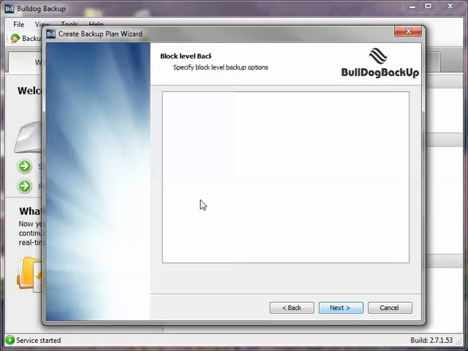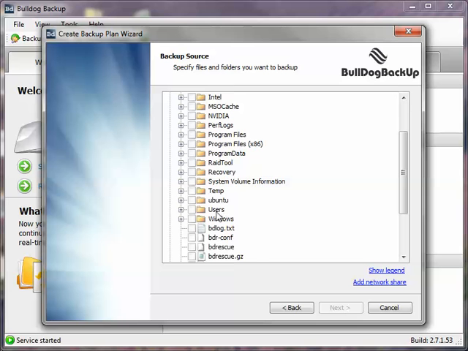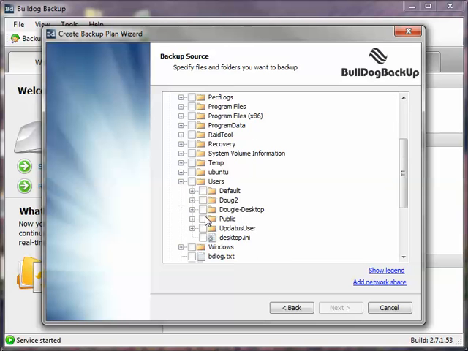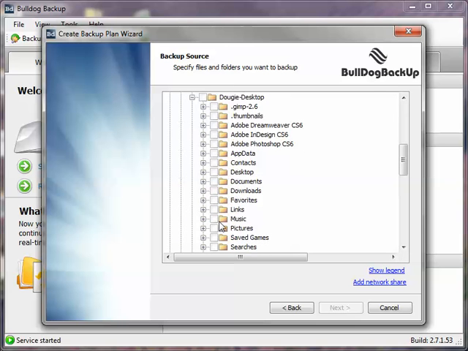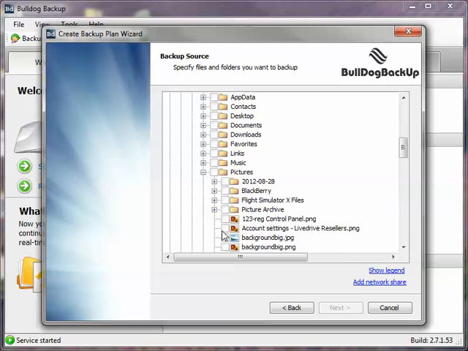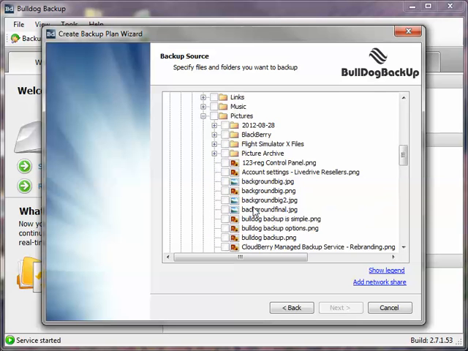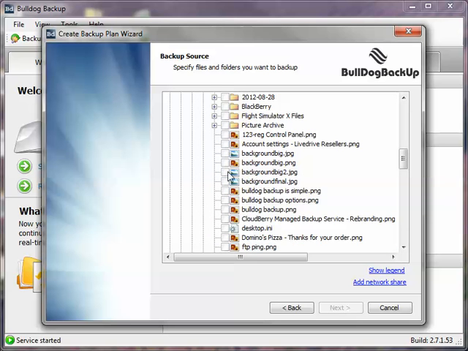The system will now populate a list of folders and files that are available for you to back up. For this particular exercise, I think we'll just choose an image that we can easily back up. So let's have a look, pictures, and let's just pick out one of these. Okay, so we just click Next.